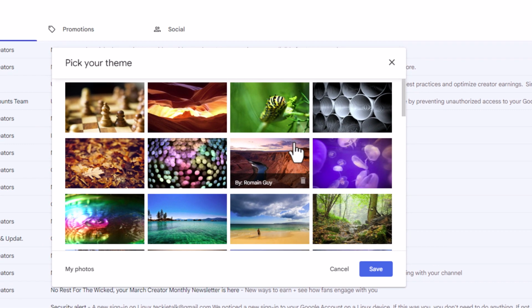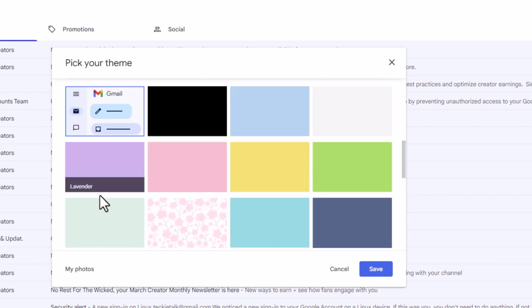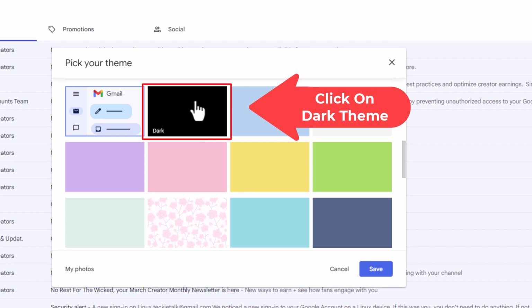Now in the little dialog box that opens up here, it gives you all types of background images. If you scroll down further, you'll see color things. And the first one should be default. That's what I presently have. And the second one here, it says dark. You want to click on the one that says dark. I'm going to click on it.